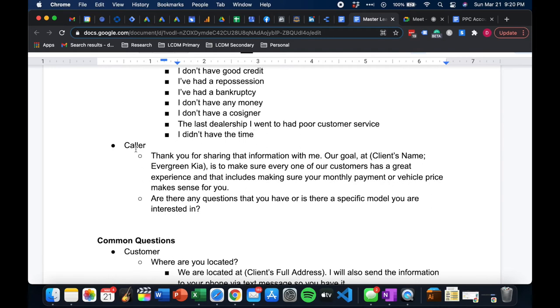back to this, the caller for you: thank you for sharing that information with me. Our goal is to make sure every one of our customers has a great experience, and that includes making sure your monthly payment or vehicle price makes sense for you. So just reaffirming that we're here to help, and we only want to help if it makes sense for you, and the best way to do that is to schedule an appointment or proceed with an evaluation.